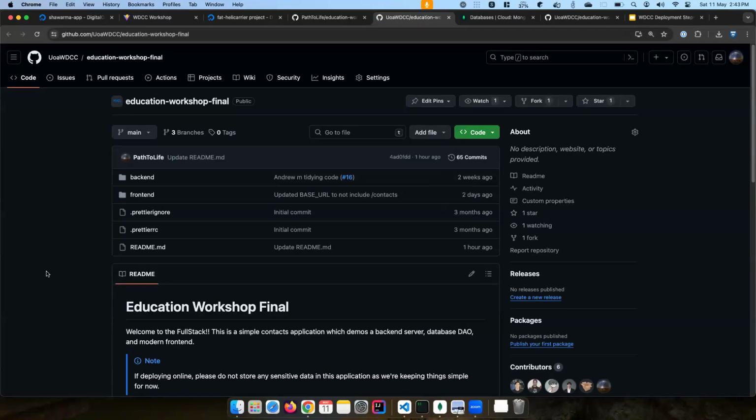Right, so there is a repository that you guys can use if you haven't got your backend and frontend complete yet. WDCC also has another repository, which is the final version of the application, which you can deploy straight away, so you don't have to write any code. So this will be called the Education Workshop Final, and I'll pop that in the slides as well.